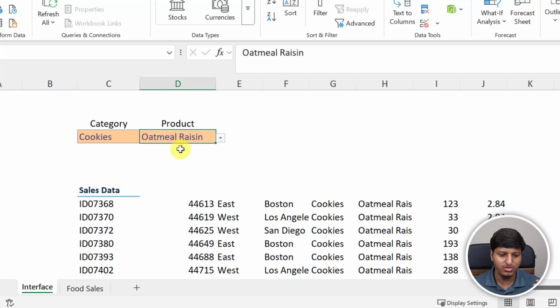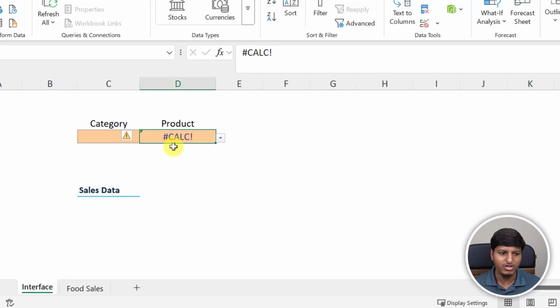Now a couple more thoughts on this is, how can you create this drop-down in a scenario where if you don't choose any specific category, then it will show you all the products. For example, right now if I just remove that, and if I go into this section, it says calculation error, right? Because we haven't chosen any category, so the filter function is returning an error. So how can we do this? If this category is blank, that means we haven't chosen any category. In that case, it will show you the whole product list.